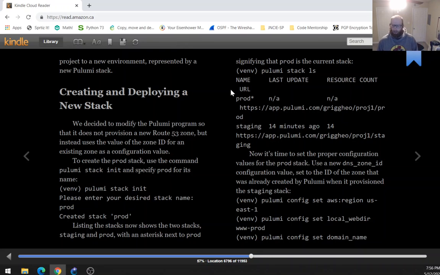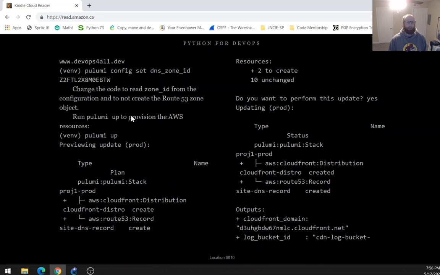For the prod stack, use a new DNS zone ID configuration value set to the ID of the zone that was already created by Pulumi when it provisioned for the staging stack. Change the code to read zone_ID from the configuration and to not create the Route 53 zone object. Run Pulumi to provision the AWS resources.